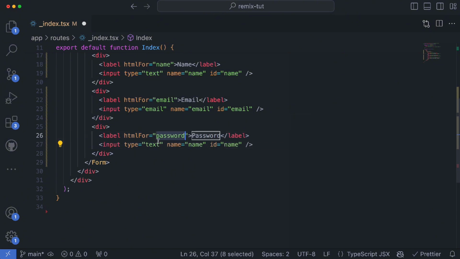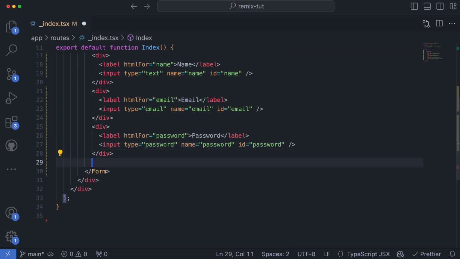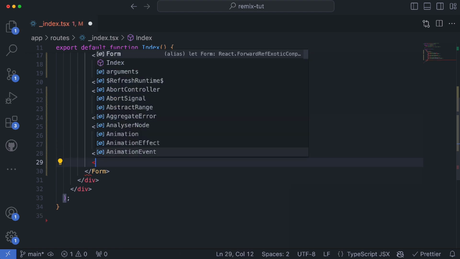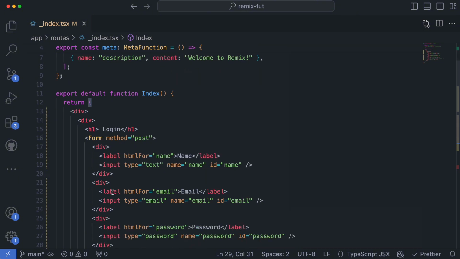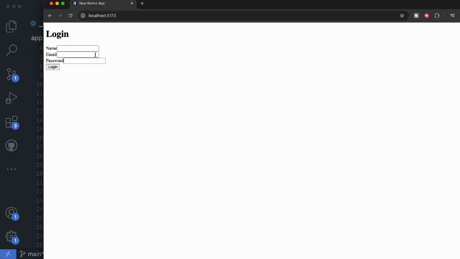And again, we'll just put password for all of this. Perfect. Now the last div that we want to put will actually not be a div, it will just be a button, the login button that will submit the information. So we'll put a type submit over here, and we pretty much finished the form. Now it looks really ugly and I want to make it look better.